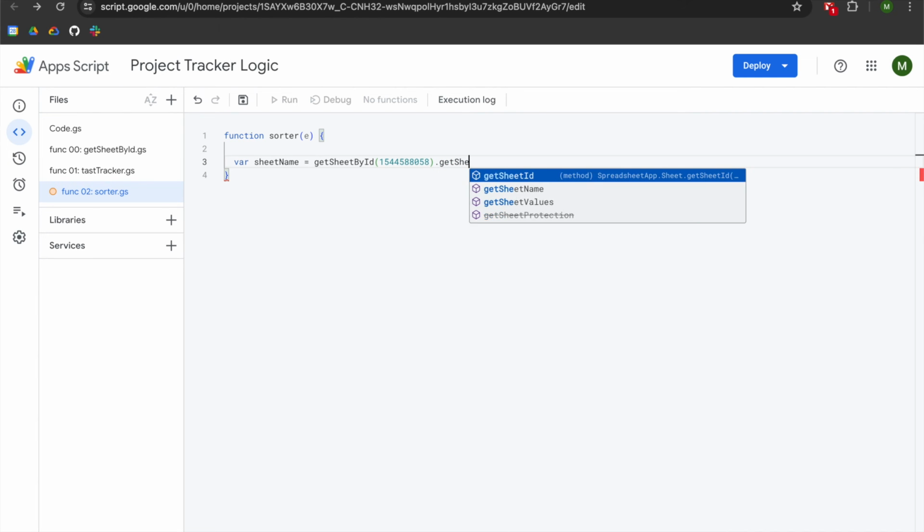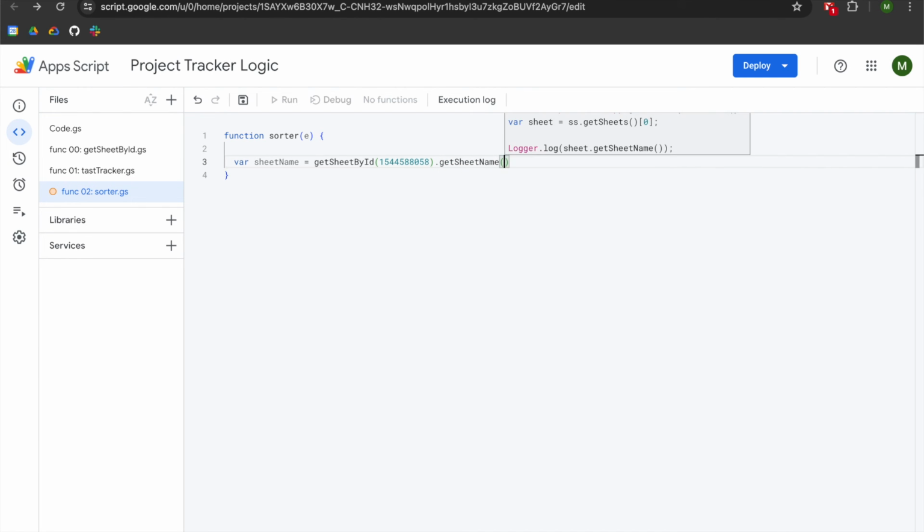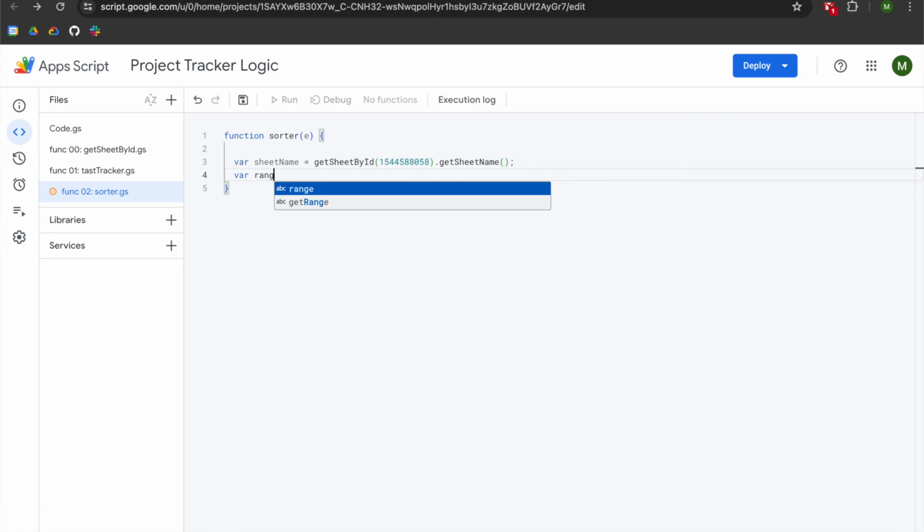We're going to use an open parentheses. We're going to go to the right. We're going to use a semicolon. We're going to hit enter. We're then going to declare a variable called range, and we're going to set it equal to e.range. So this is allowing us to dynamically identify the range that is being edited.